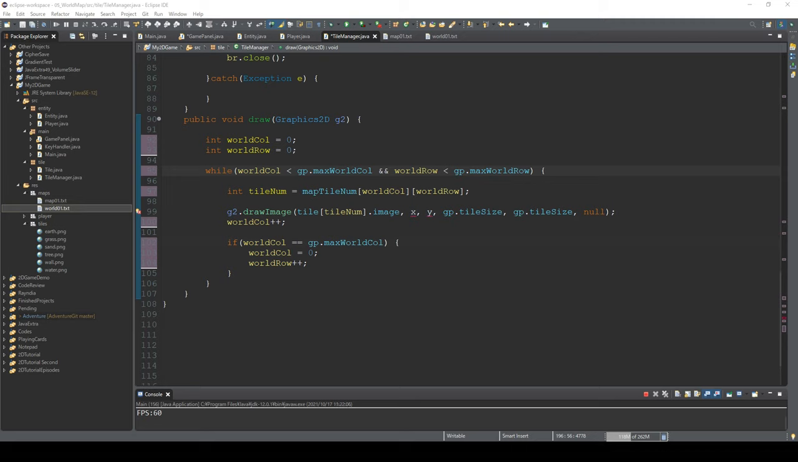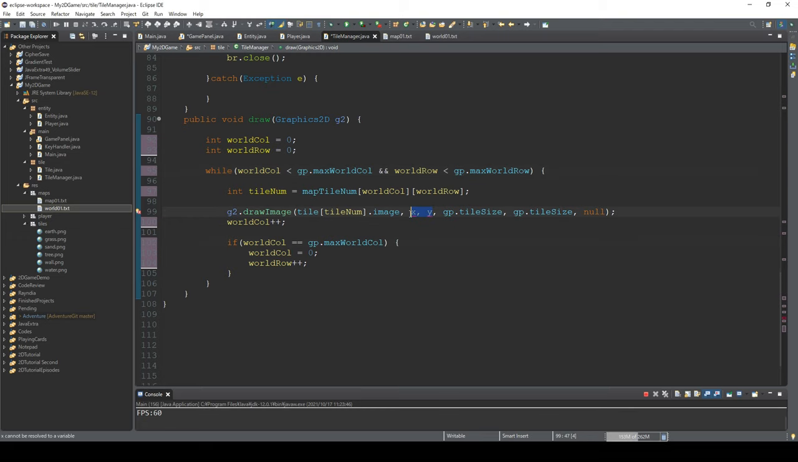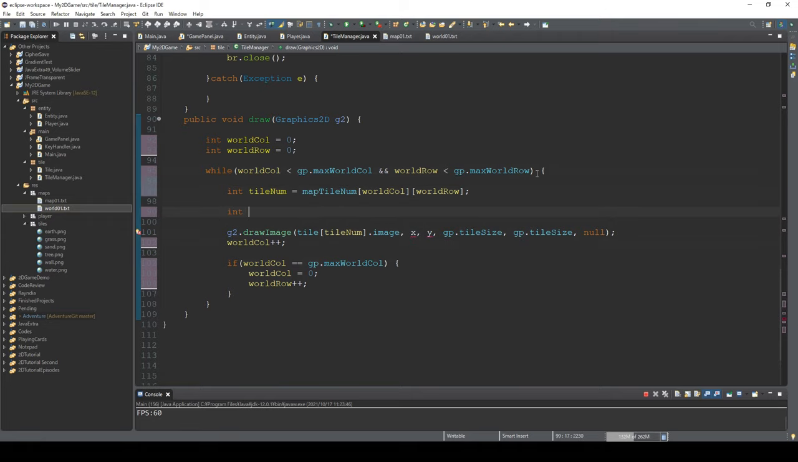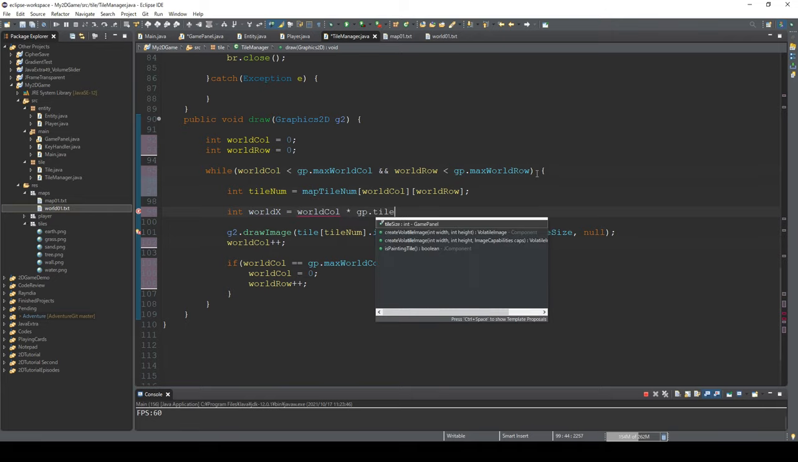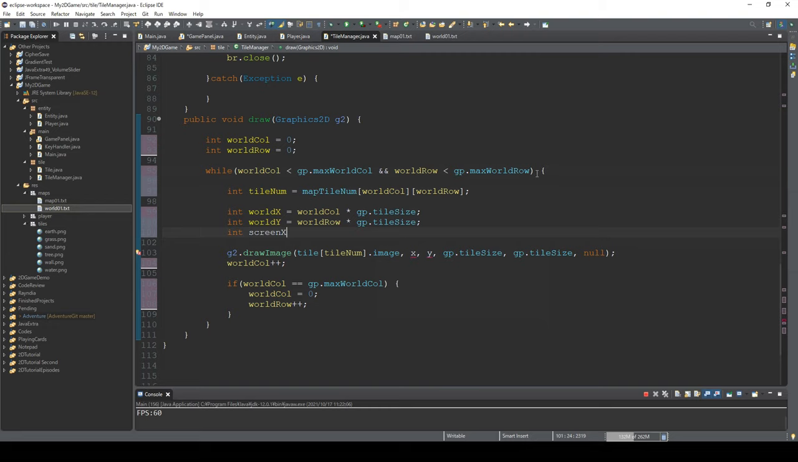And now a tricky part. Ultimately, there are three things that we want to know: the tile image, and where to draw the tile on the screen. We already know what tile image it is going to display, so this is okay. To find out x and y, we type int worldX = worldCol * gp.tileSize, and int worldY = worldRow * gp.tileSize, and then int screenX = worldX - gp.player.worldX + gp.player.screenX.